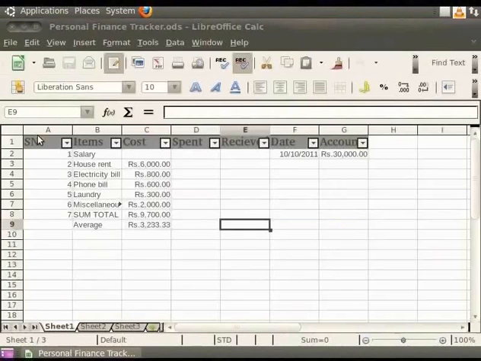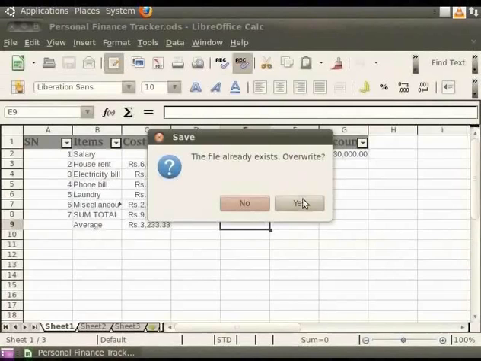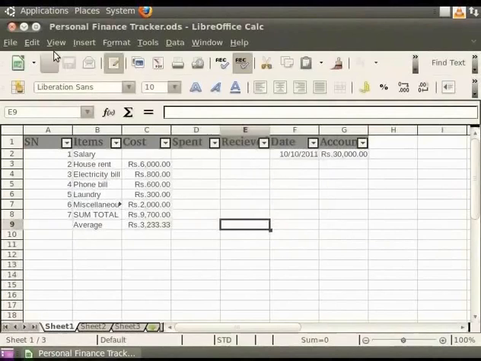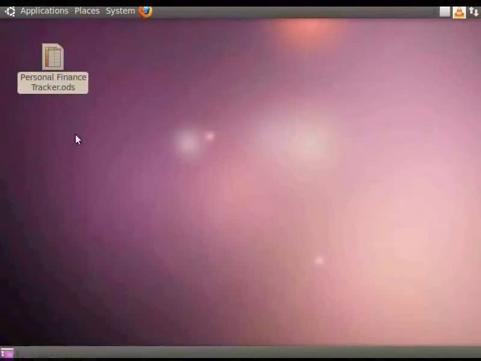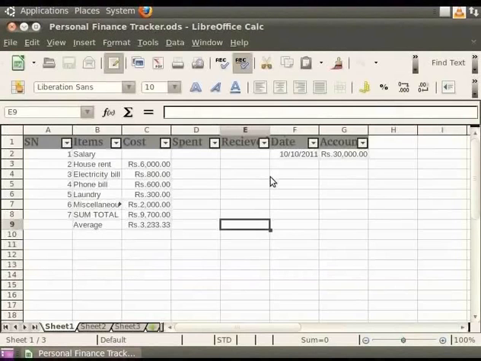How do we remove the password option? It is simple too. We uncheck the Save with Password option. Again, as we use the Save option, we can either save it as a different file or replace the same file. Here, let us replace the file. Click Yes. Let us close and open this file. You do not require a password to open the file.